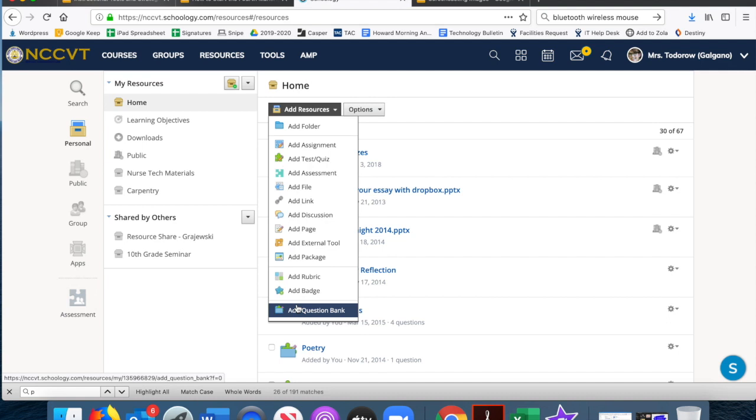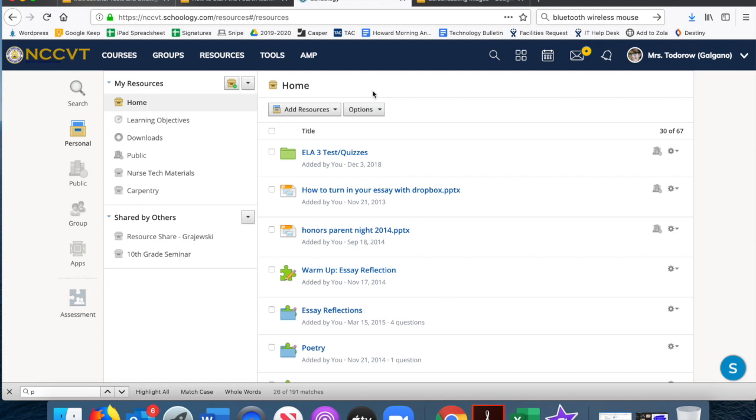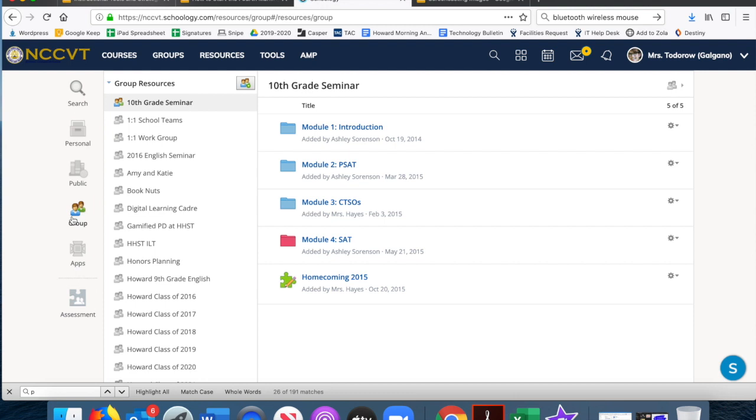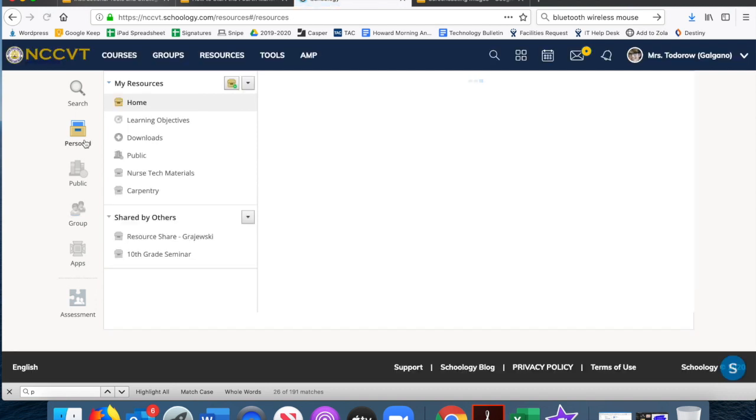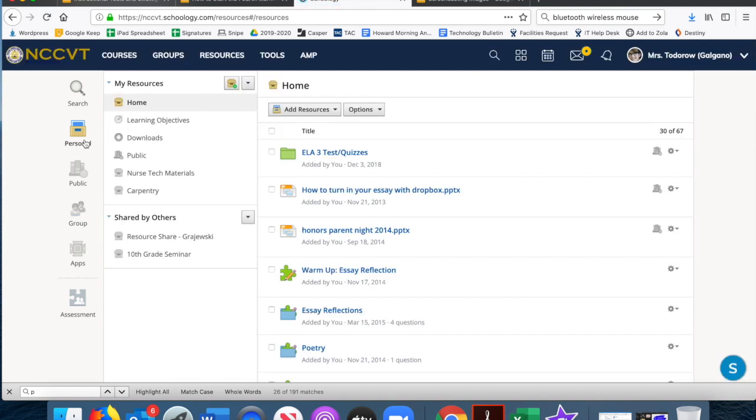Please note that you can only create question banks within the resources. You cannot build them in a course. So if you have a group already with your PLC, I'd recommend going into the resources for your PLC's group and creating your question bank there. If your PLC doesn't have a group, that's okay. You can create the question bank within your personal resources.